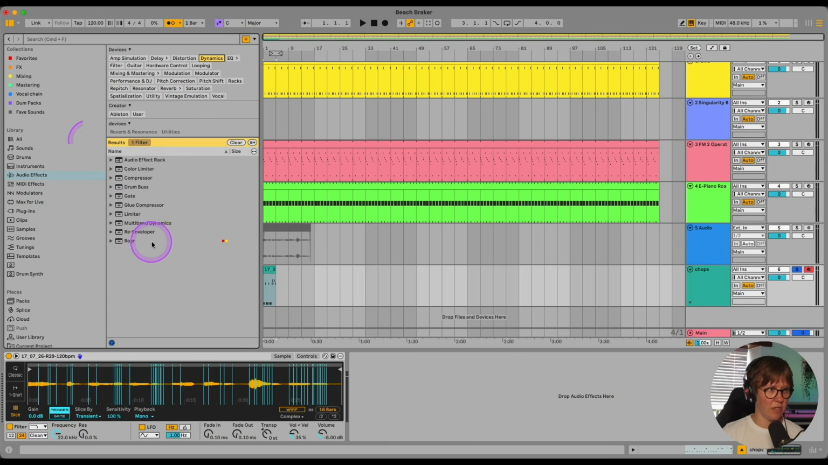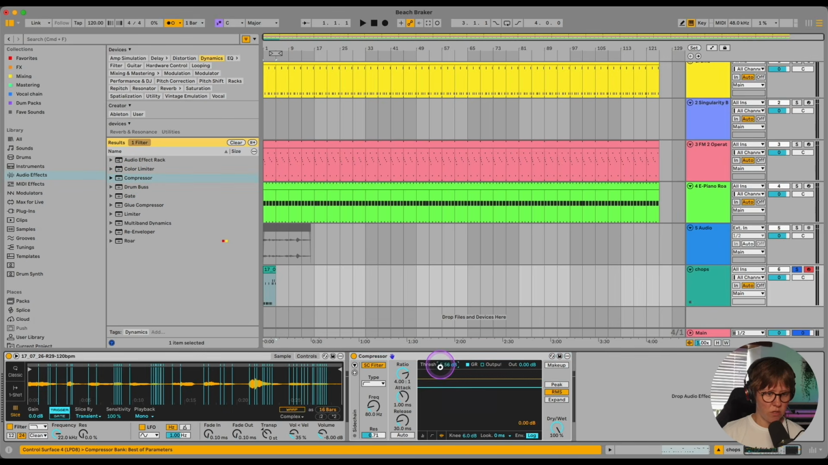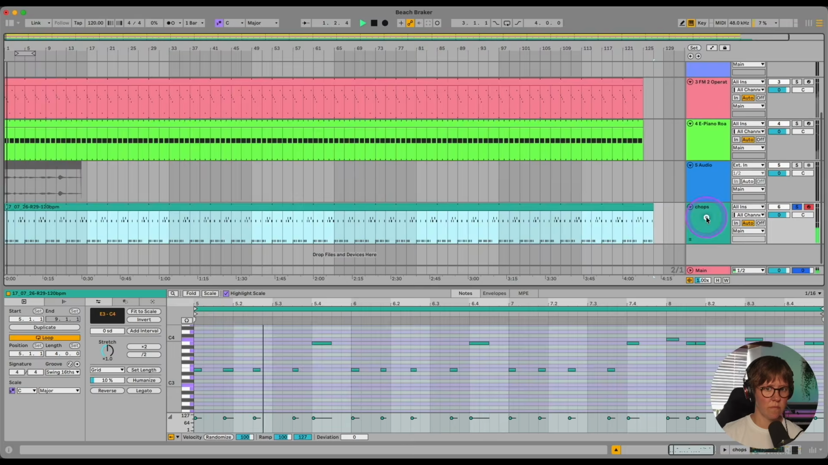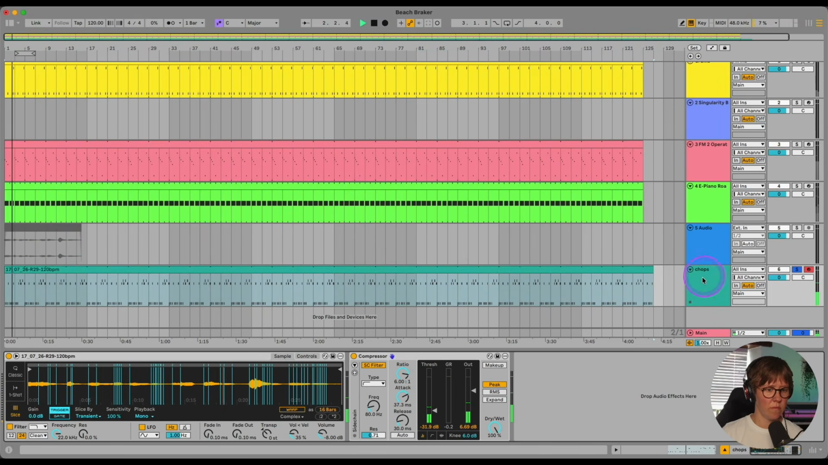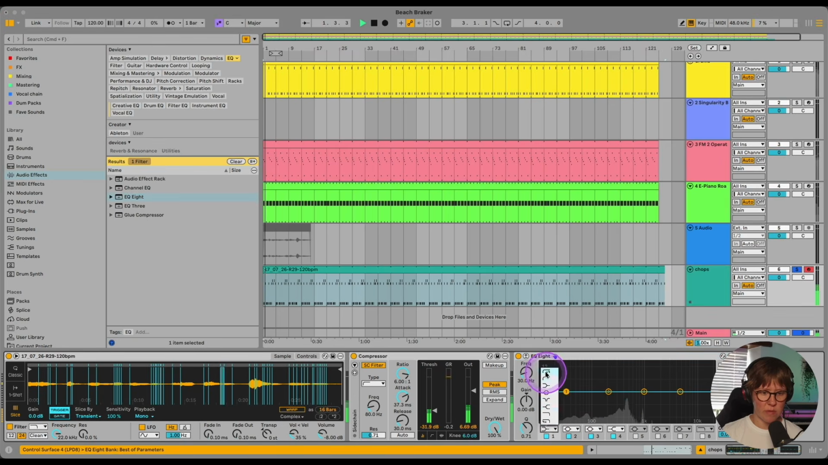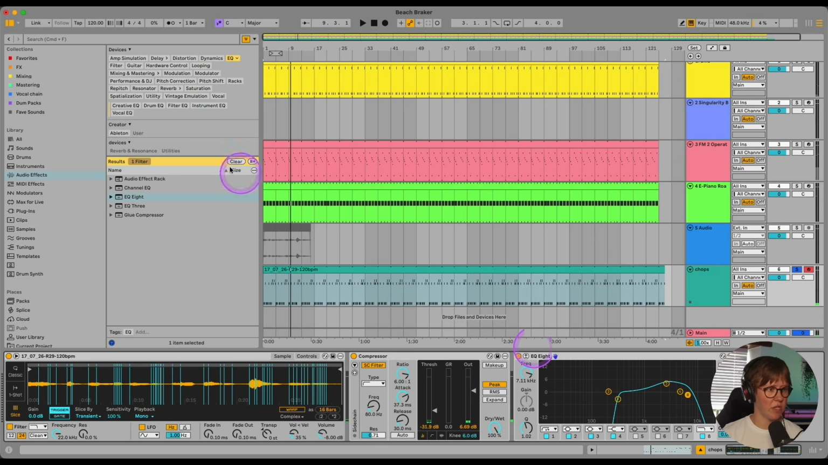I'm gonna add a compressor to it. Oh, controversial. Why do I do that? I want to make it a little bit more snappy. And the next thing I want to do is EQ it, because there's some kind of rumble there that we don't really need. Yeah, that's pretty good.